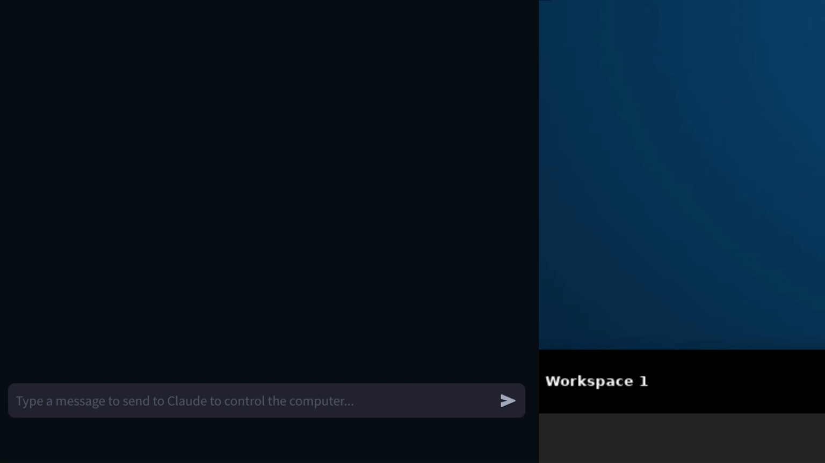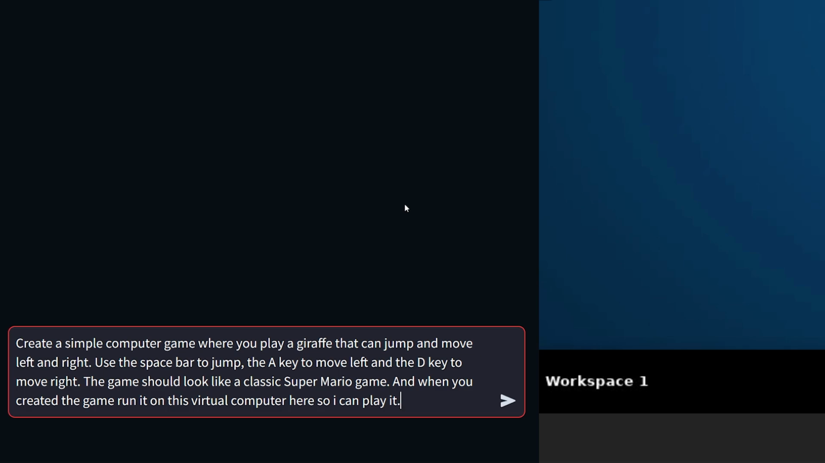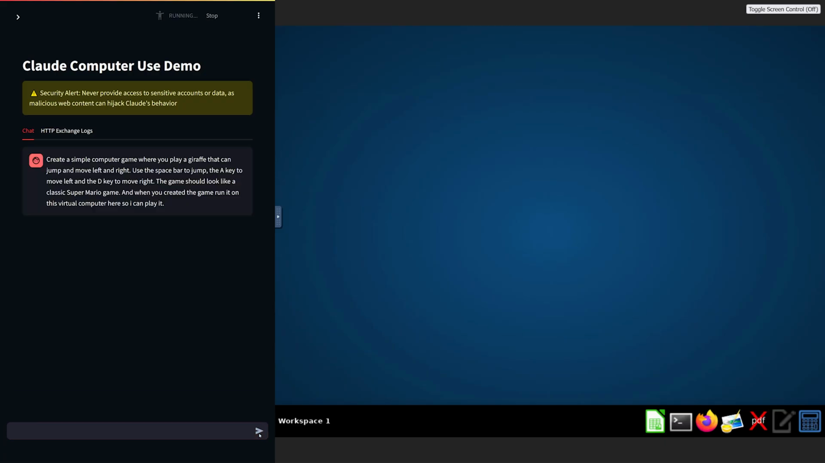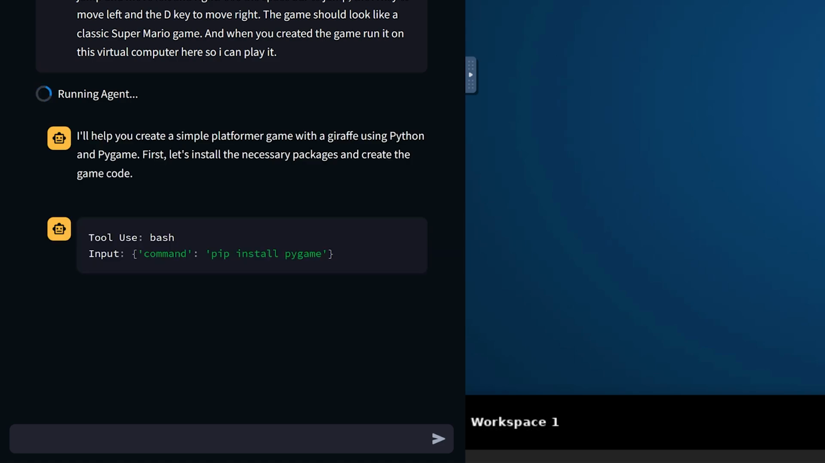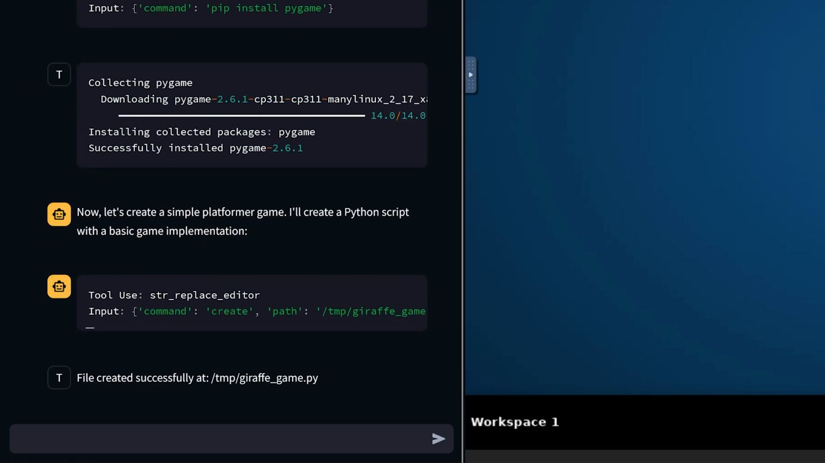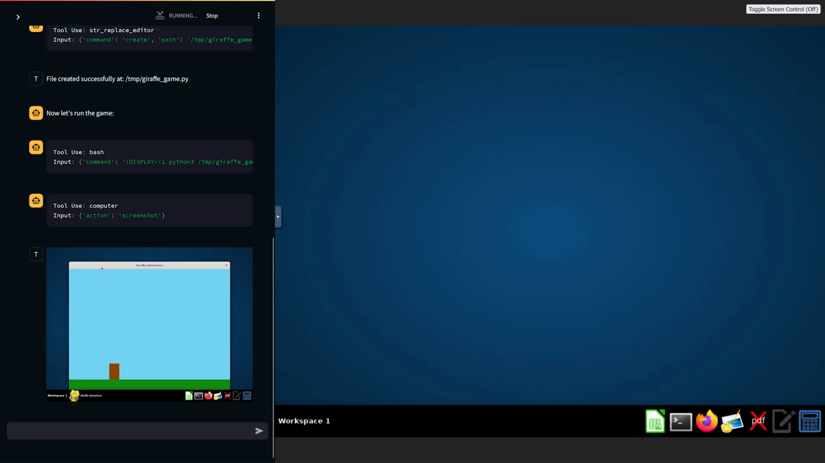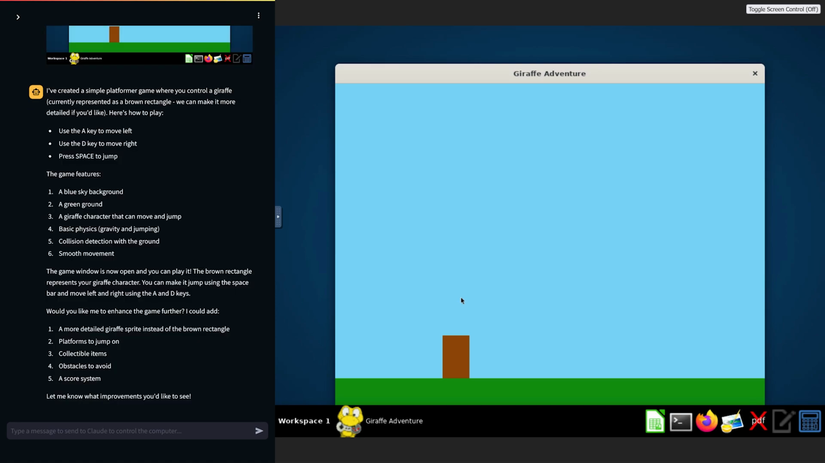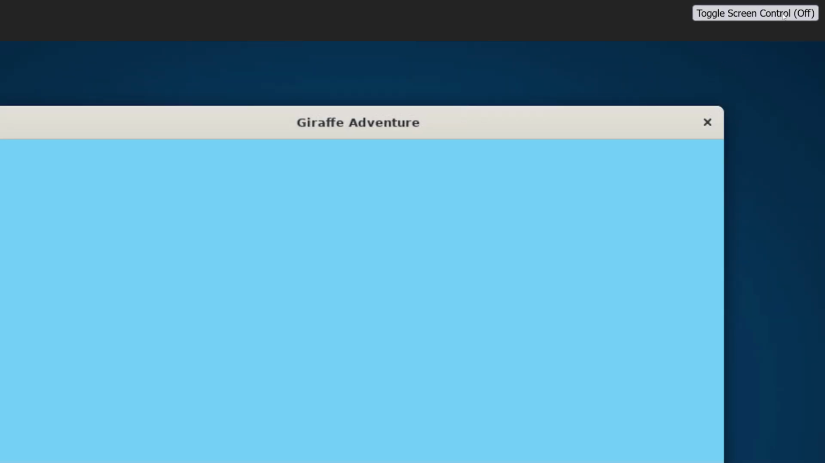Next use case, creating a simple computer game where you control a giraffe that can jump and move left and right. The spacebar makes it jump, the A key moves it left, and the D key moves it right. I also requested it look like a classic Super Mario game and run on the virtual computer for testing. Now again, writing the code to create the game. The game was created, and I toggled the screen control on to play.